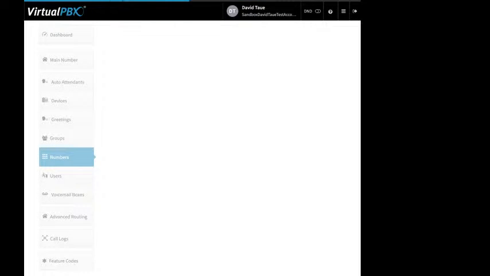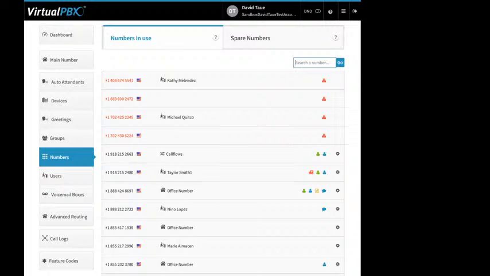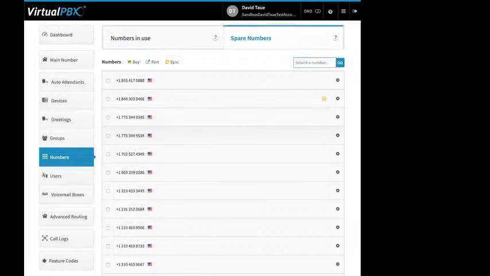All right, numbers. So numbers in use shows where your numbers are going, right? Whether it's to a call flow, which typically is your faxing, a user, your main number. You'll also see groups and etc. Spare numbers, these are the numbers you're not using. If you want to get rid of these numbers, right? You're like, oh, I'm not interested in keeping this number or any of these, let's say.